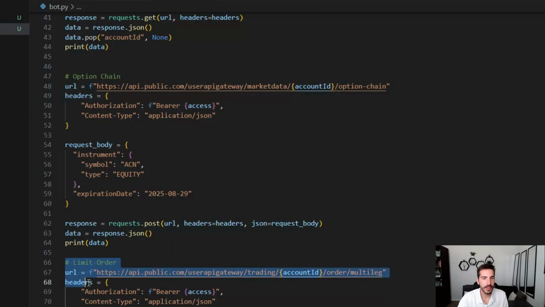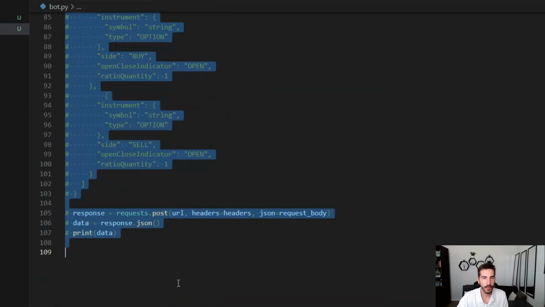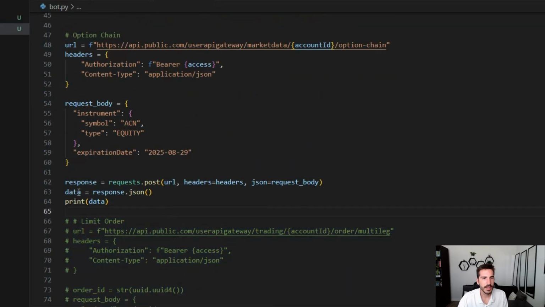I don't want to return everything here, so I'm going to go ahead and comment out this limit order for now so that we don't place an order. And I'm actually going to rename this to be called option chain. That way we can keep it and use it after this.